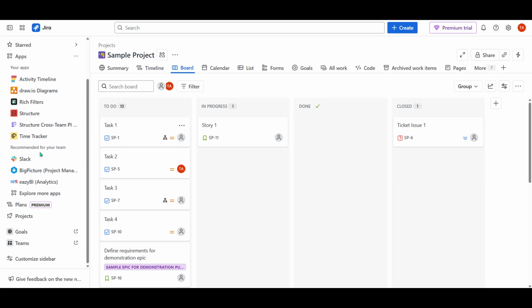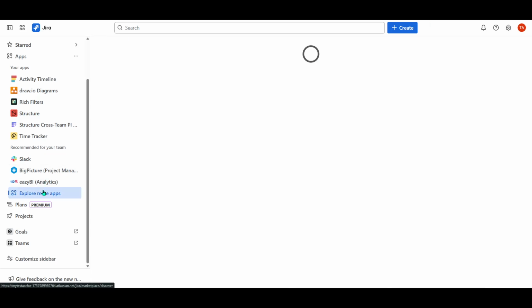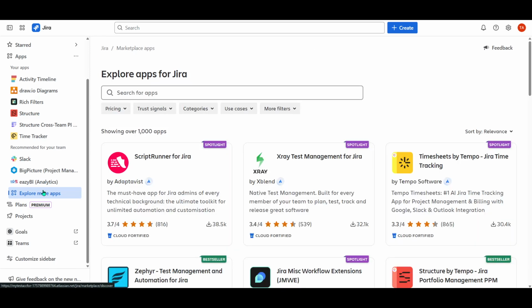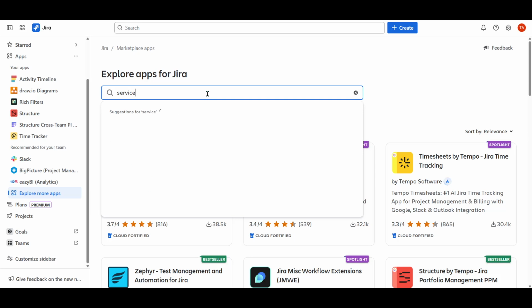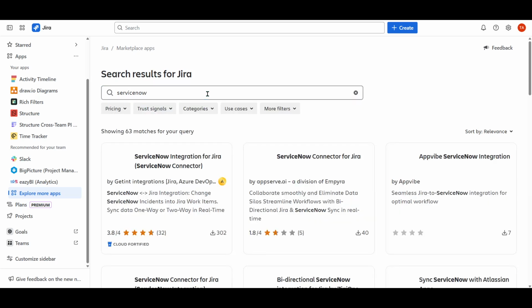After clicking on Apps, your next destination is the Explore More Apps section. This area is where you can search for various integrations and add-ons that can make your project management experience richer. Once you're there, you'll find a search bar. In this search bar, type in ServiceNow. This will help you locate the specific add-on that we're focusing on today.